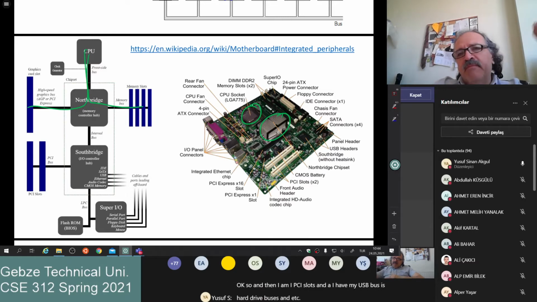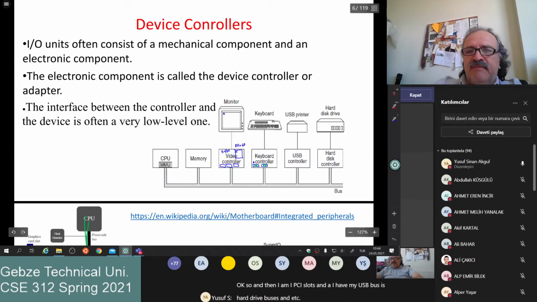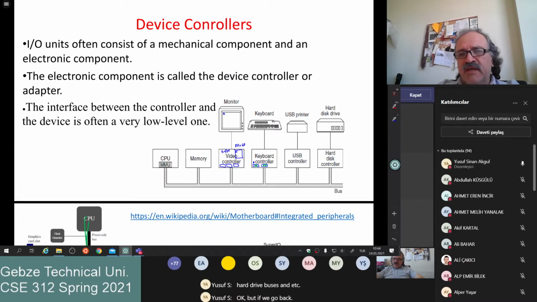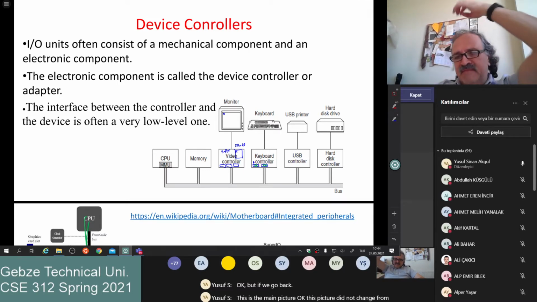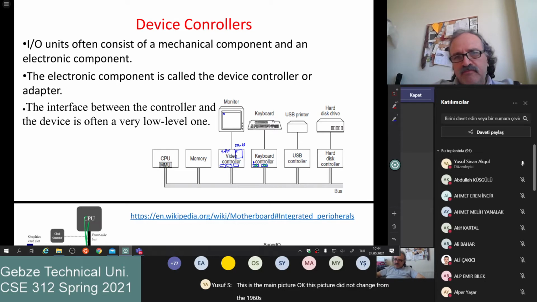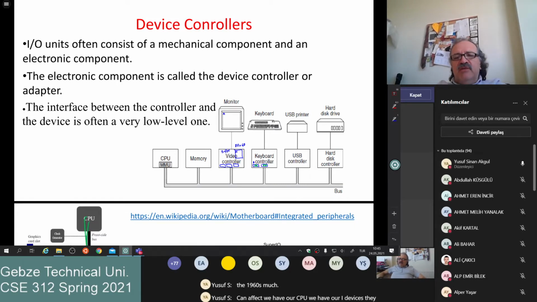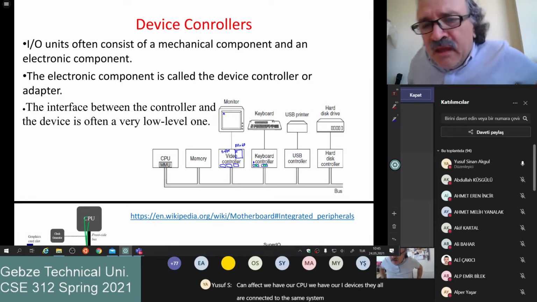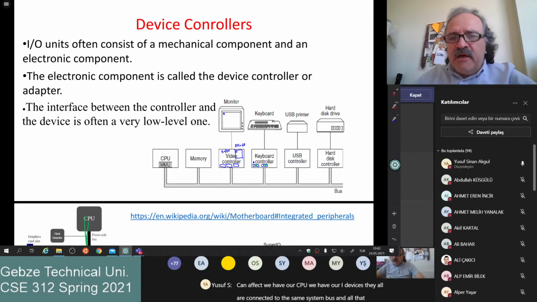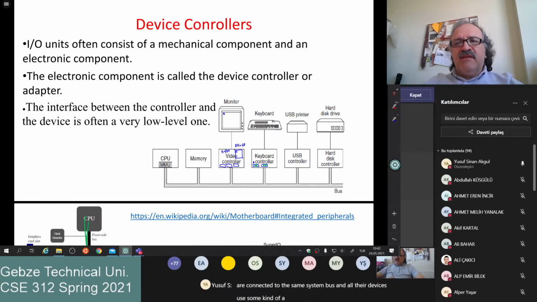But if we go back, this is the main picture. This picture has not changed much since the 1960s. In effect, we have our CPU and our I/O devices. They are all connected to the same system bus, and all the I/O devices use some kind of controller to communicate with the rest of the computer system.